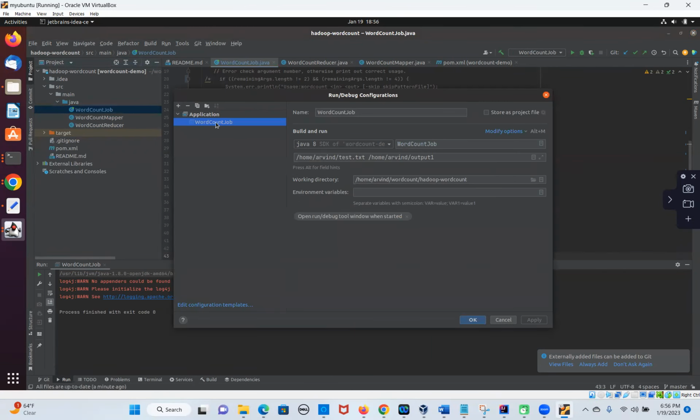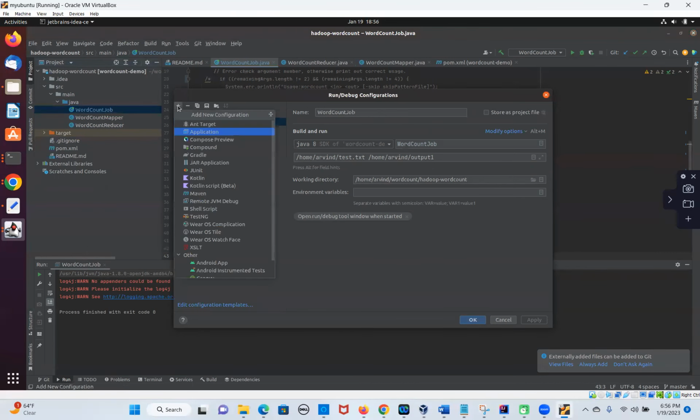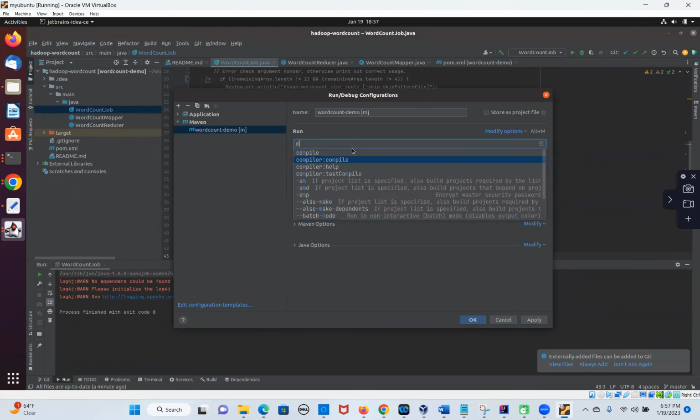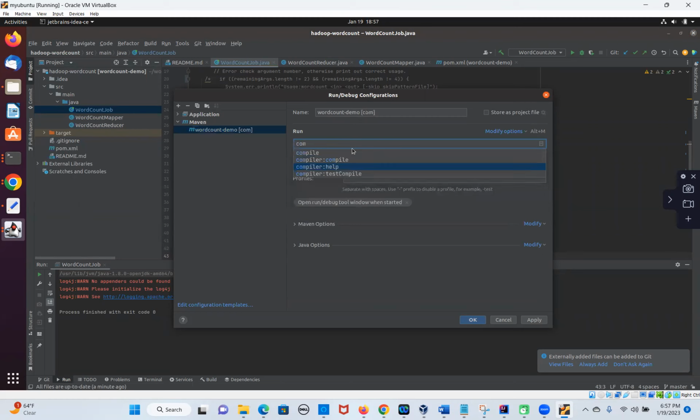So here is a simple main application, and I'm running it. But when I want to run on the cluster, I have to create a jar. So for that, I have to create a Maven type application. And here I have to give the command clean, compile and package, or clean package.